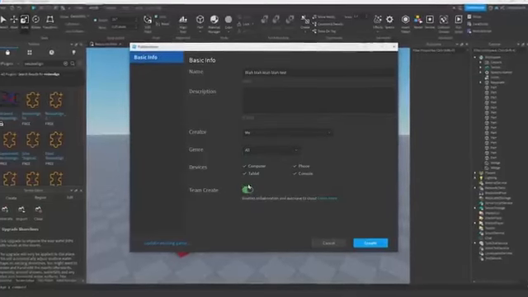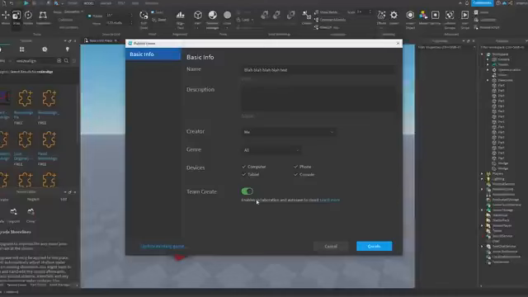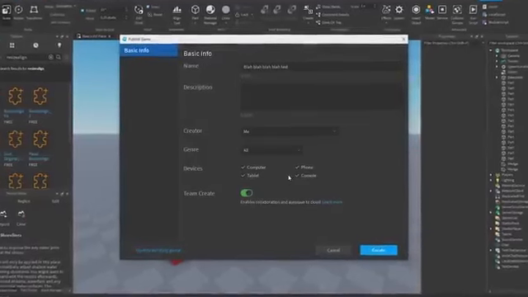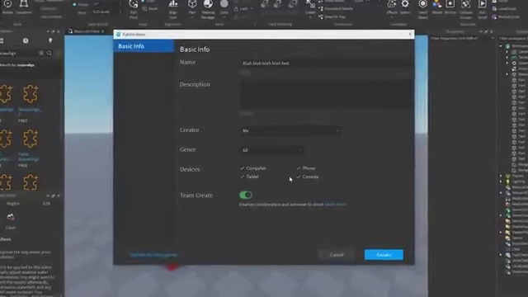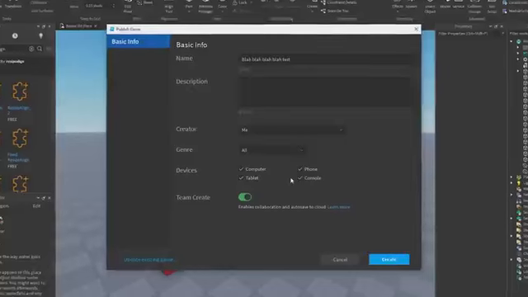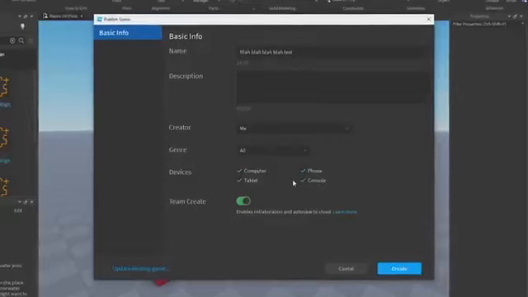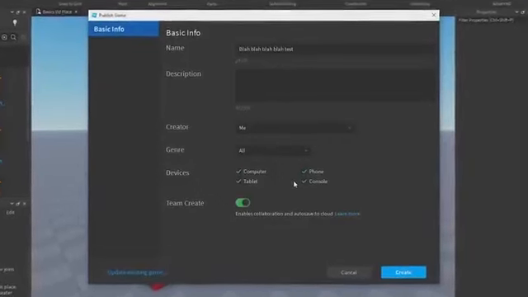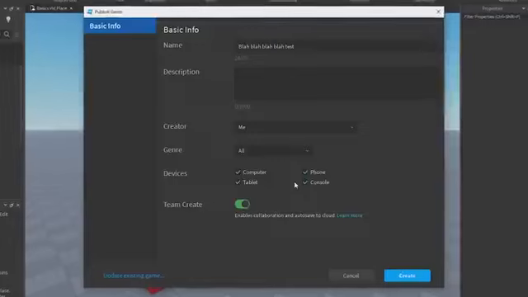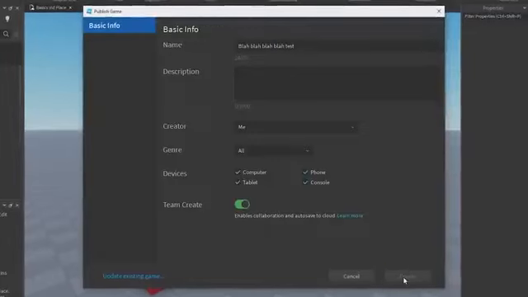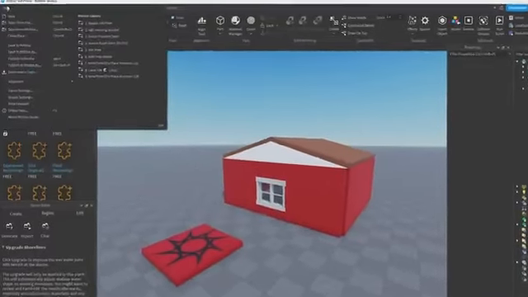And Team Create. Team Create lets you have people work with you in Studio on your project, just like it was a game on Roblox, like you're playing together, except you're all in Studio building at the same time, which is a really great, insanely useful feature that I use all the time with friends and development partners. Once you're done setting this up, you can hit create and it'll publish it on Roblox. So some more about the Studio UI.